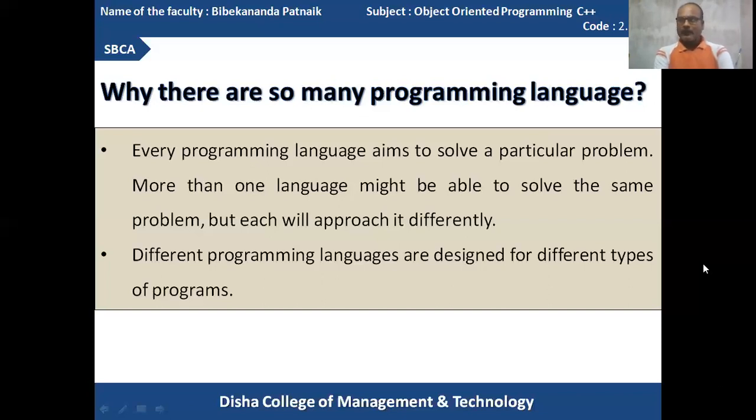Simple example: C programming can solve certain problems in one way, whereas C++ can also design or create that type of program in a different way. That's why more than one programming language might be able to solve the same problem, but each will approach it differently.